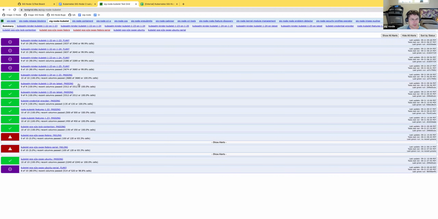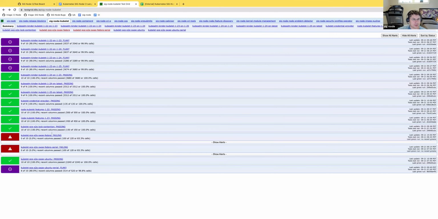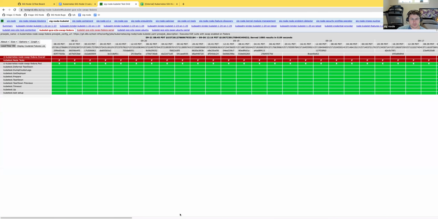This page is very small now. I remember there were alpha tests, but we removed them because there were no alpha end-to-end tests. So maybe once we get them back, we'll have it. And then features, again, tested on 1.22 and 1.23. I'm not sure why. Clearly some kind of degradation happened here. And both swap jobs are failing, and I think they've been failing for a long time now.